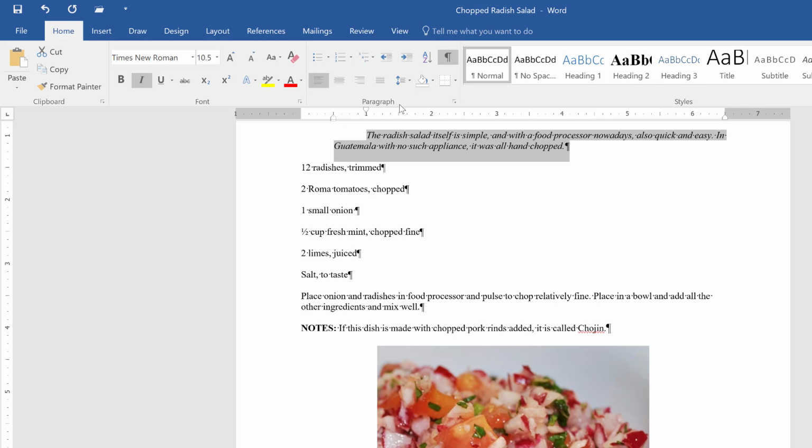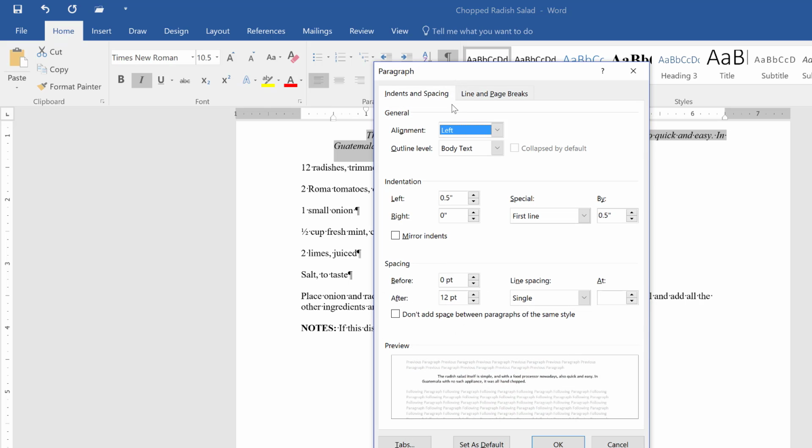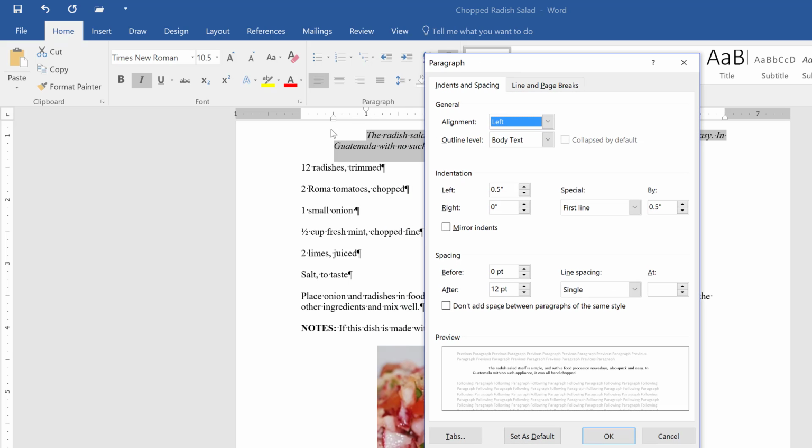Another way we can do this is on the Home ribbon paragraph mark. We can click, and under Indents and Spacing, there is an indentation group. You can see that we have a ½ inch left indent with a special first line indent that has an additional point ½ inch for a total of 1 inch.